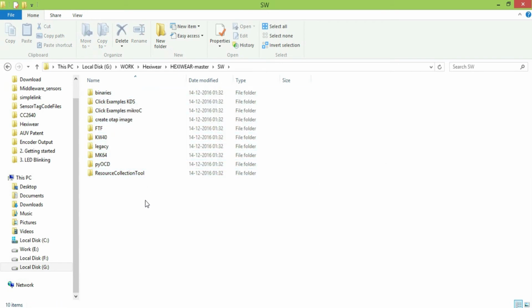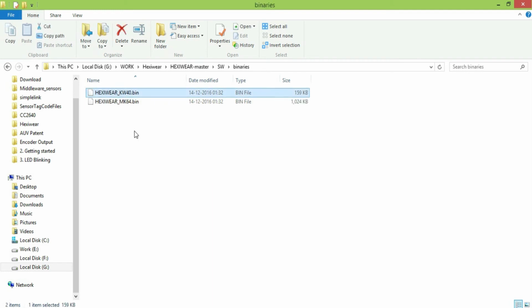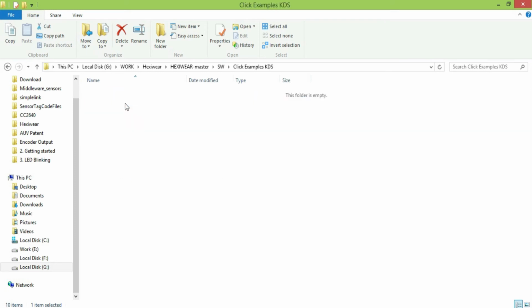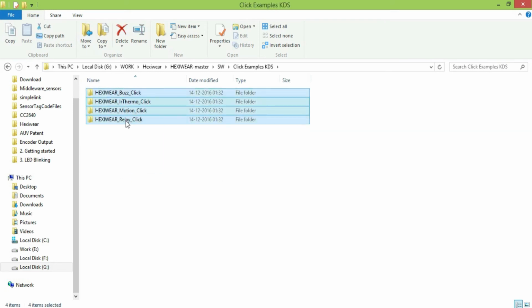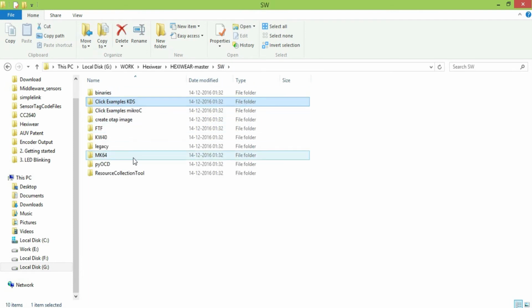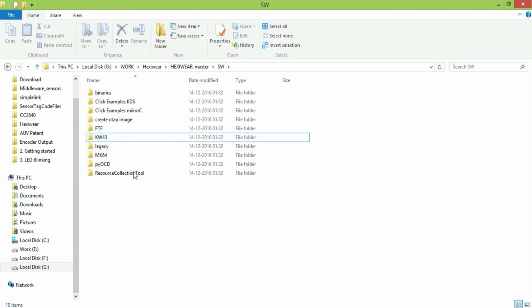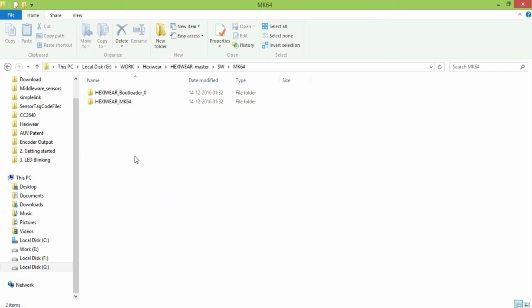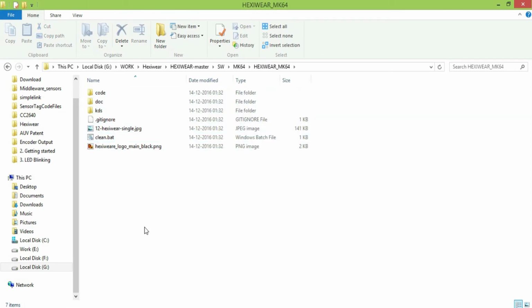Here, projects are organized into subfolders according to their purpose. The Binary folder includes .bin files of the default code. Click examples KDS is a code example of click modules like relay, IR thermometer, etc. Here, the important folders are MK64 and KW40. The main Hexiwear code, called Hexiwear_MK64, is located in the folder MK64. Let's import this in KDS and see what's inside.